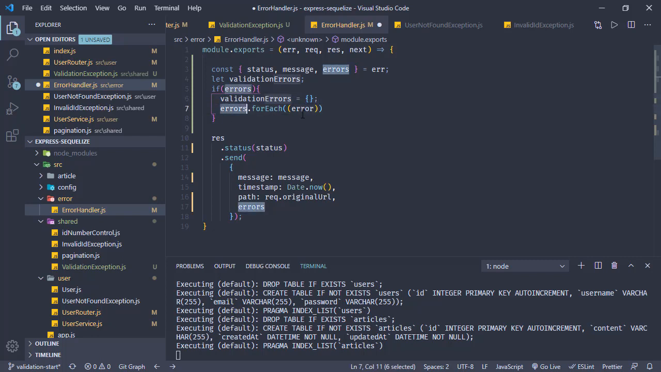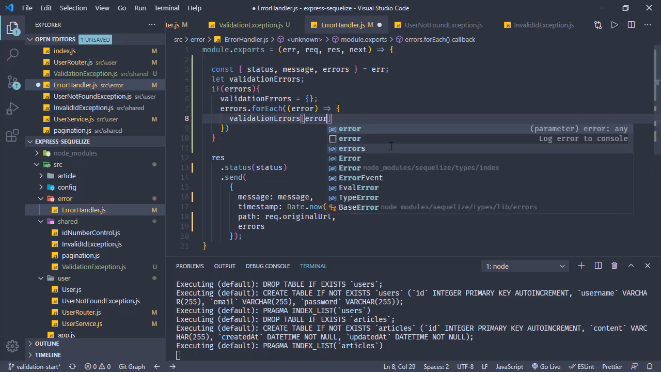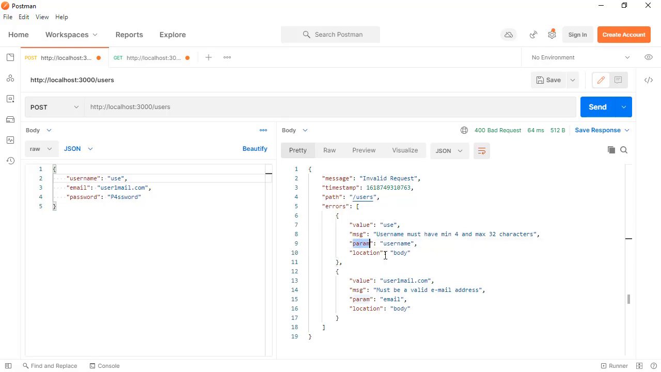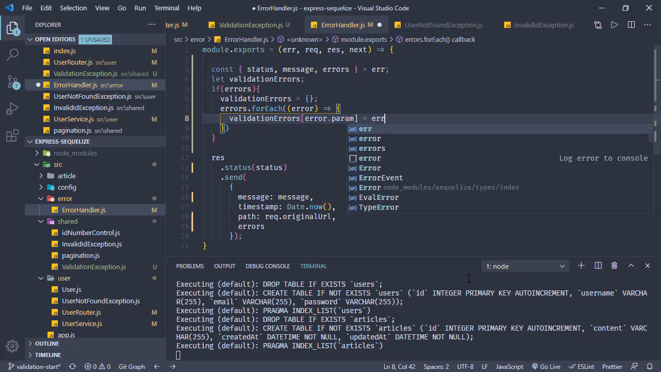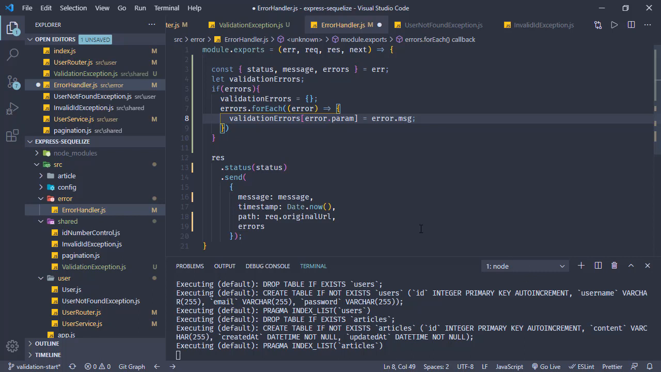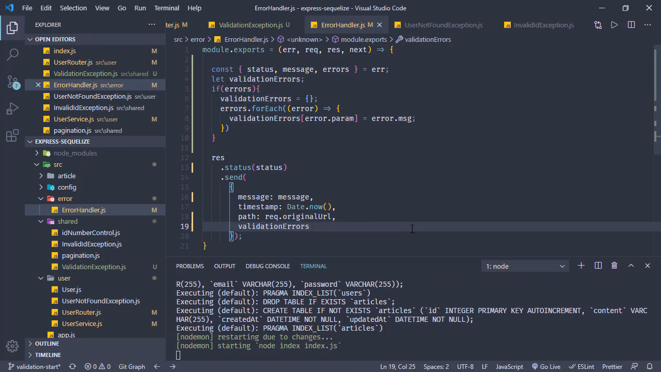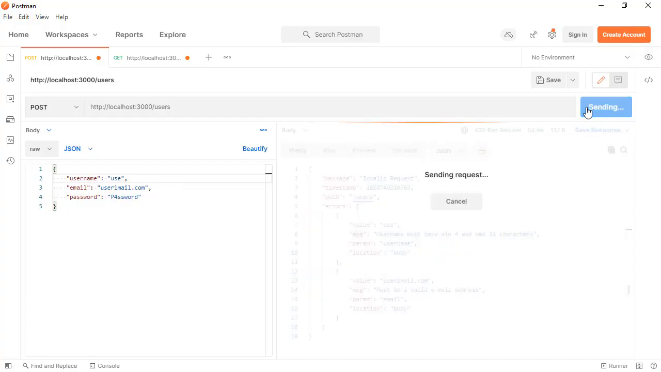So in each iteration of this errors array, we will be updating this validationErrors. So this validationErrors will have a field, and that field is coming from error param, and it has the value of error message, msg. And instead of using the errors in the response, let's use validationErrors, saving it, and in Postman sending the request.